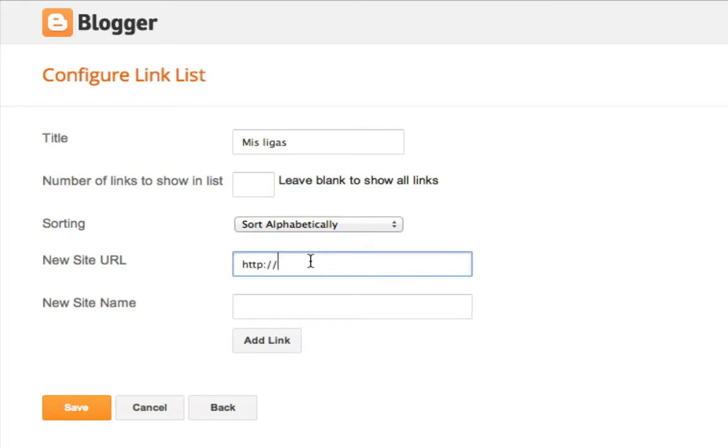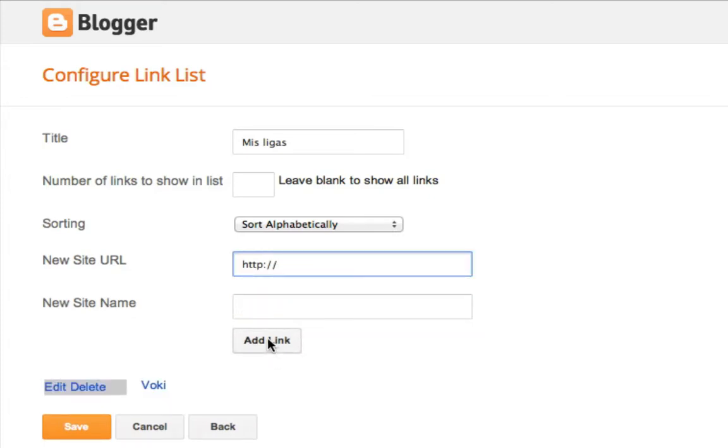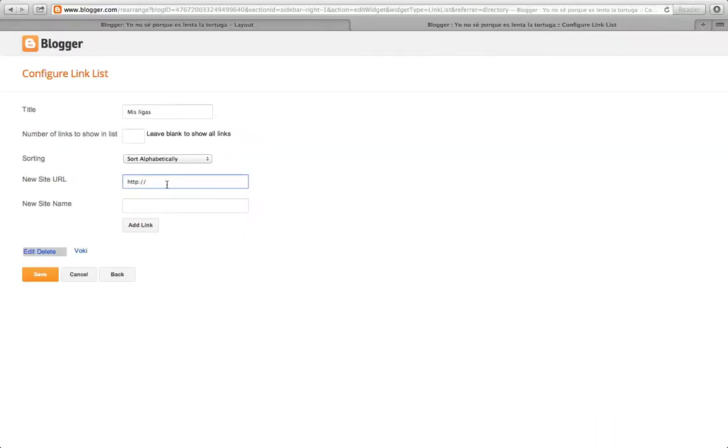And you'll start adding them one at a time. We'll start with Voki. And in the site name, just write Voki and add link. Later on, you will come back to this one and add the other links that will be useful for your class. So at least you'll have one right now. Now click on Save.